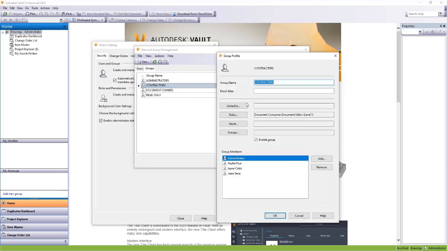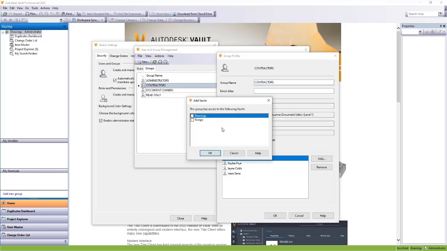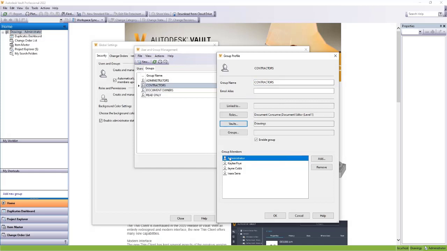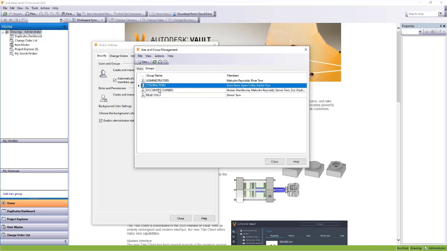Hit OK. Contractors. Again, they are document consumer and document editor level 1. And for this example, contractors are only going to have editing permissions. They're not going to be able to toggle anything to a new life cycle. They're not going to be able to act on their own. They need somebody, a document owner, for oversight on this. So that's why they have very limited permissions here. I'm going to assign them the drawing vault because that's what we're going to be working in. And here are the different people in this group. I have a default administrator role. I'm actually going to remove him from that role from this group and hit OK.